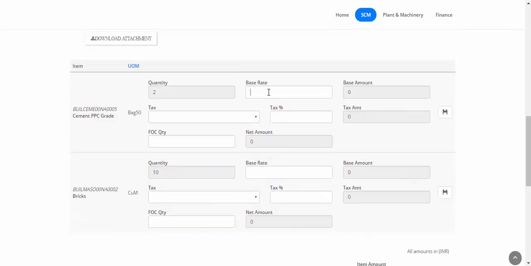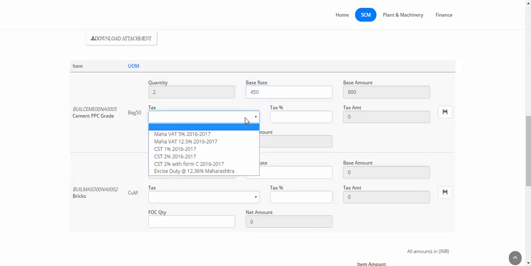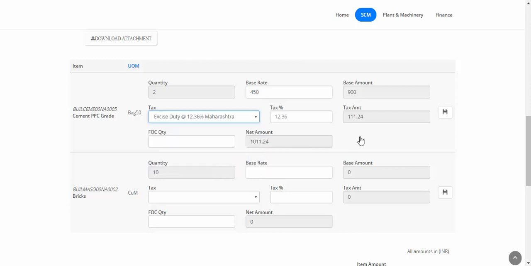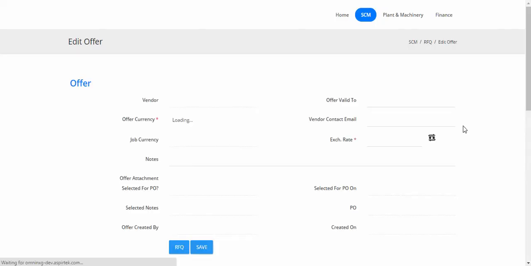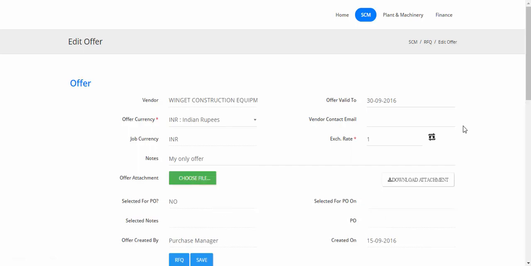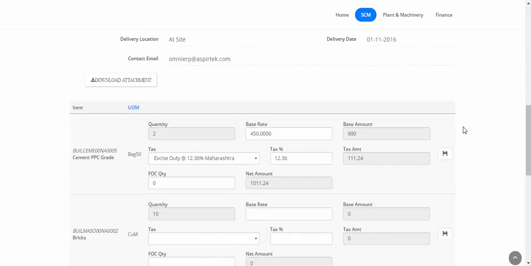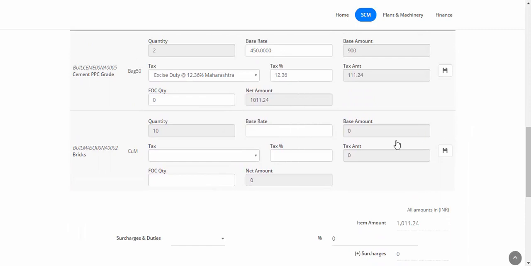Let's say in this particular case, he puts in an offer which has tax items added to it. So let's say he's giving you an excise duty, and it's saved. And let's say for the bricks also, he's giving you 900 rupees and also an excise duty.